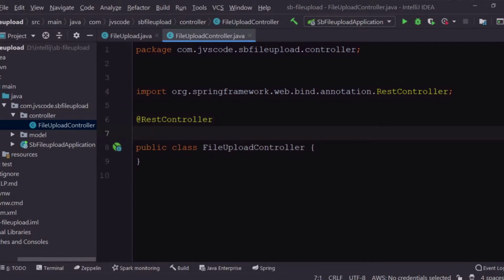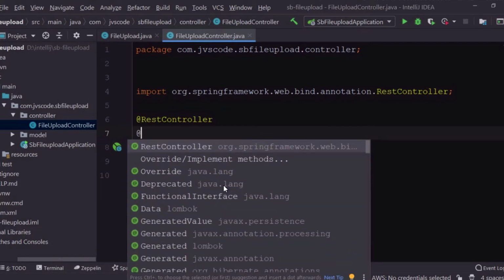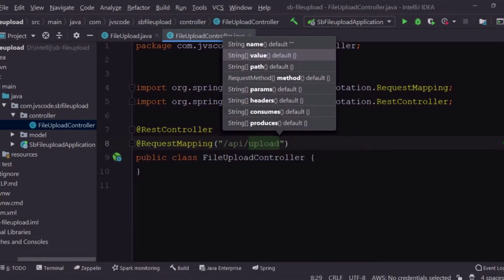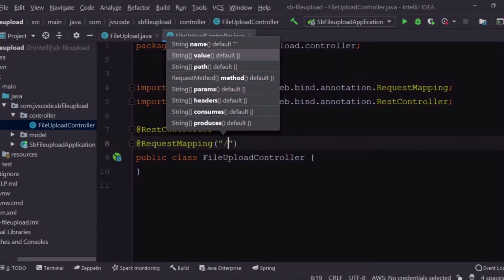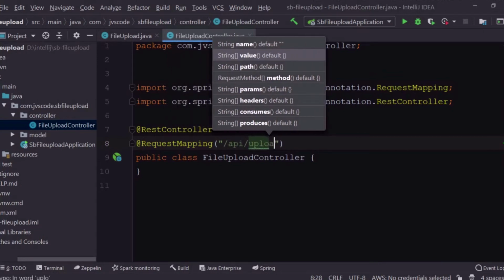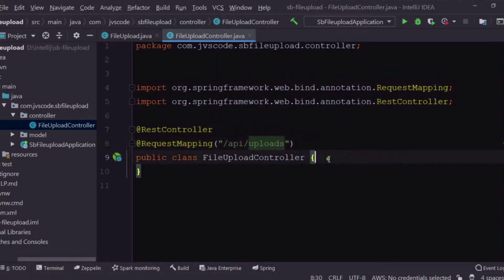And we are going to specify the request path to this class. So we are going to have @RequestMapping, and we are going to specify this as api/uploads. So this is it. And the goal of this project is uploading files to the database. So we are going to create just one API that enables us to upload a file to the database.